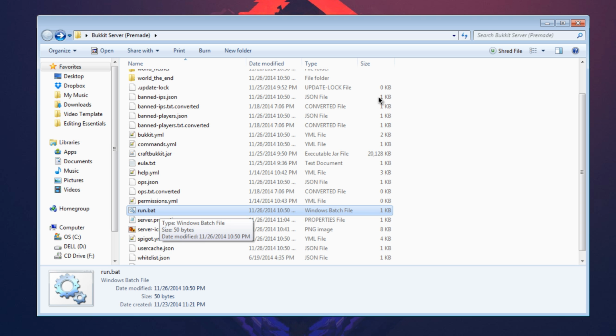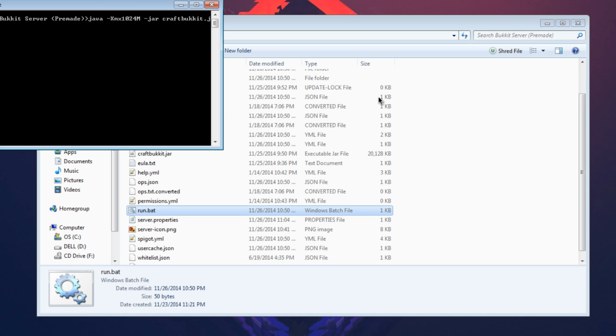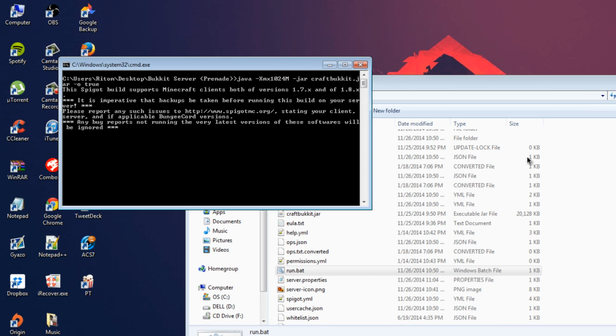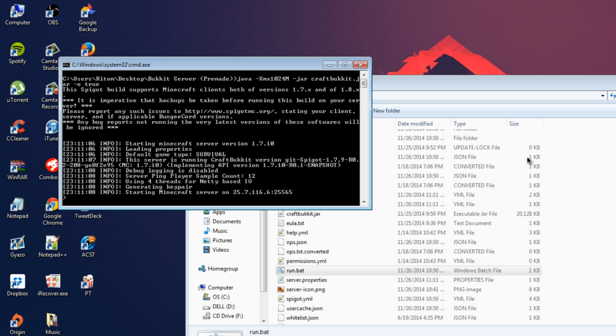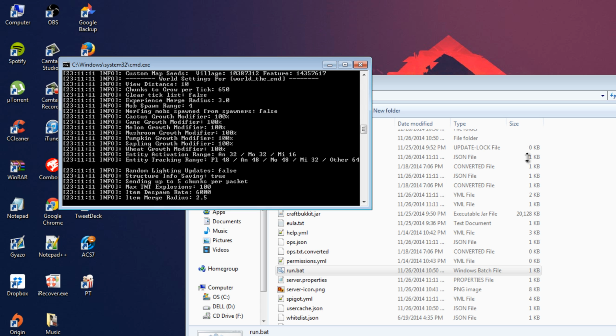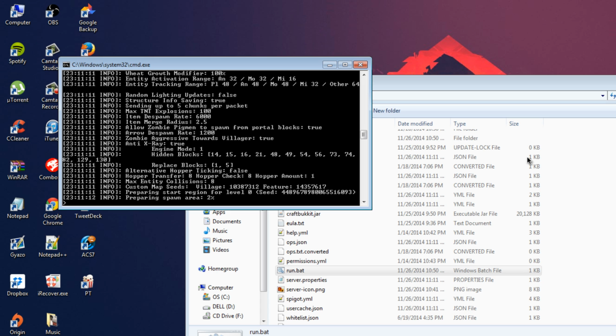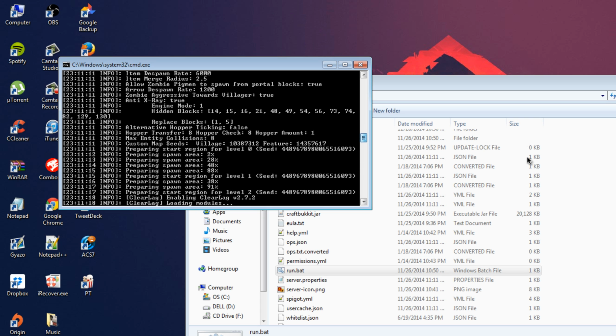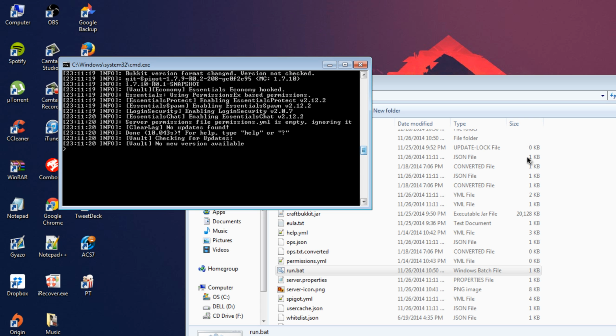And then now we're going to finally start our server with the run.bat file. So just double click on it. Here it should start. Over here it's just telling you that this will work with all versions of 1.7 whatever and 1.8 whatever, and it should go through all that stuff right here. And there we go, we are done. As you can see, it also auto updates all the plugins and everything, so that's good. And if you do get errors and stuff, again, you'll have to refer to the frequently asked questions, which should be linked down below, or just comment below and I'll try my best to reply.